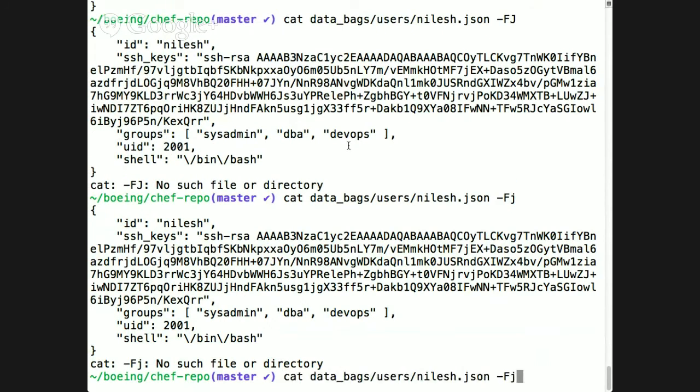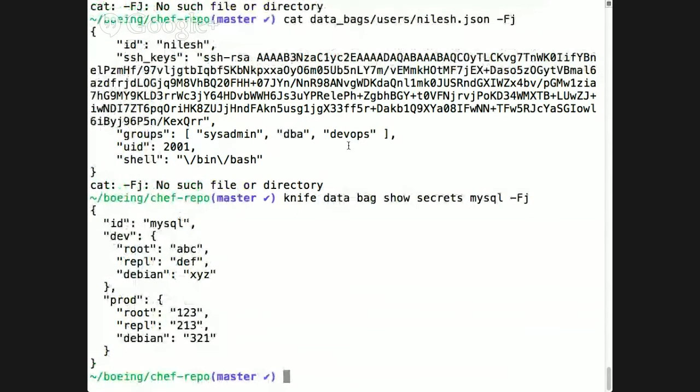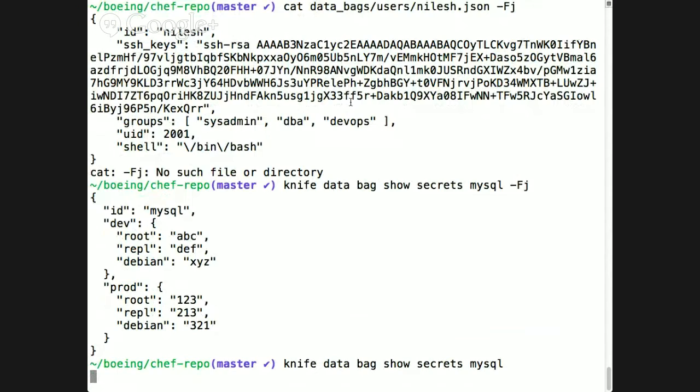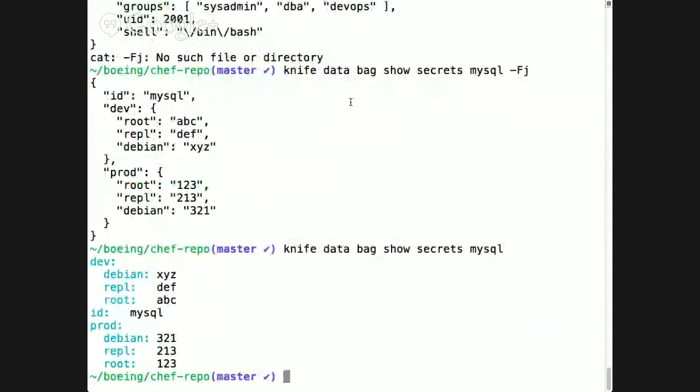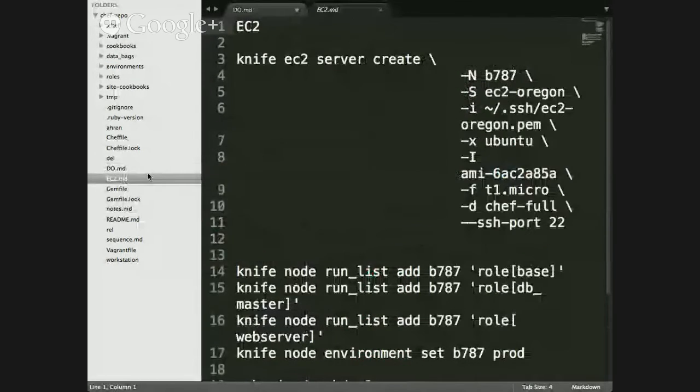Not this cat, that one. This should be -Fj. This should bring out a JSON file syntax, and then you drop this into a JSON file locally if you want it. Not needed. Keep your password simple and invoke it. The invocation command is also in that Git repo, where you will find it in do.md or ec2.md. These two files will show you.